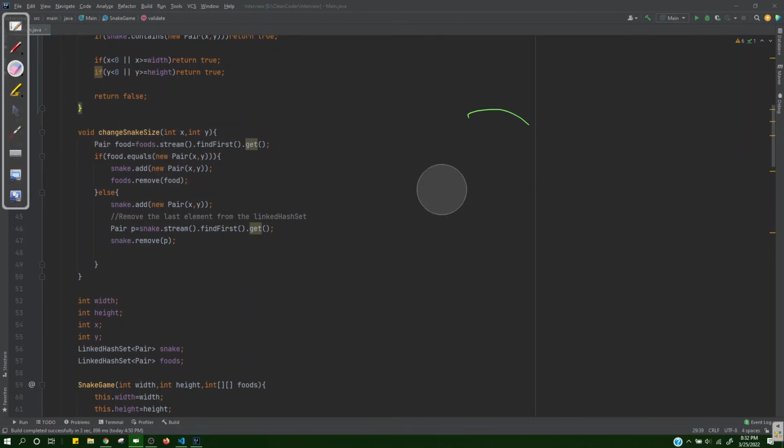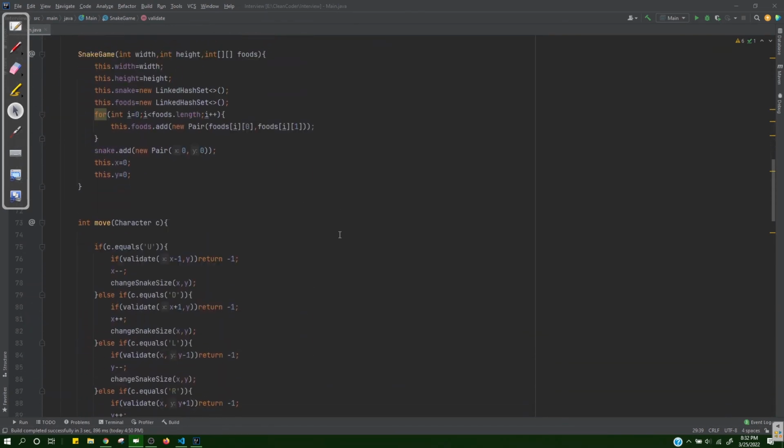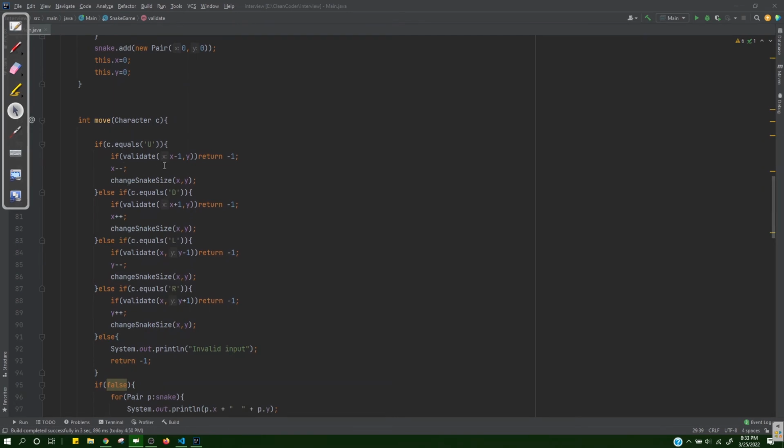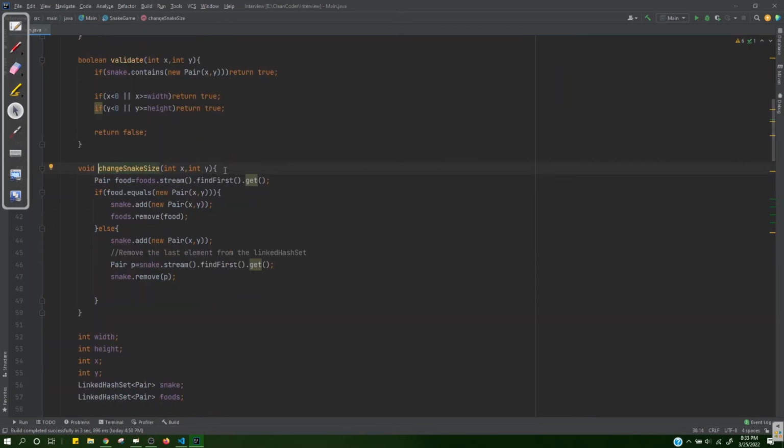Okay, so what will happen now is I pressed up and it will validate that everything is fine and the snake has not bitten itself, and then it will reduce that instance variable value, x minus minus, and then I'm going to actually change the snake size depending upon whether food has been eaten or not. Okay, so let's check this change snake size method. Okay, so what is this doing?